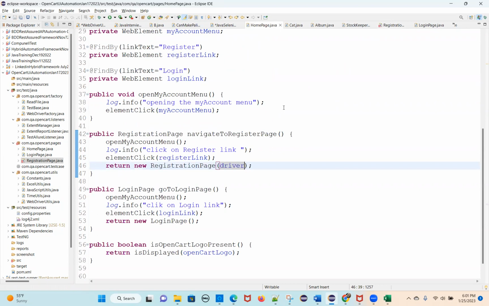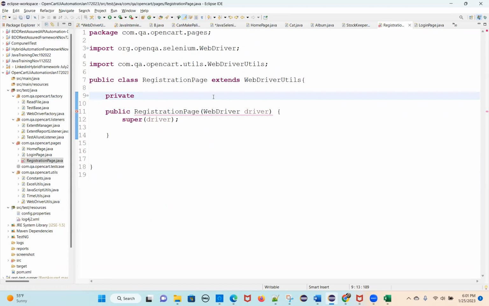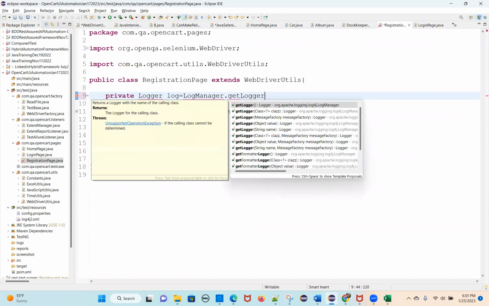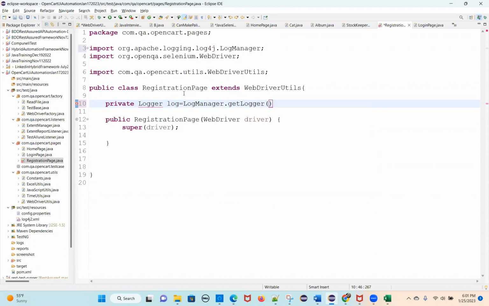See, these are all the Java concepts, right? Okay, private and logger, right? Logger log equal to LogManager dot getLogger. And import statements, you have to be very careful while adding, okay? Logger, mouse over on the logger to get the proper logs.